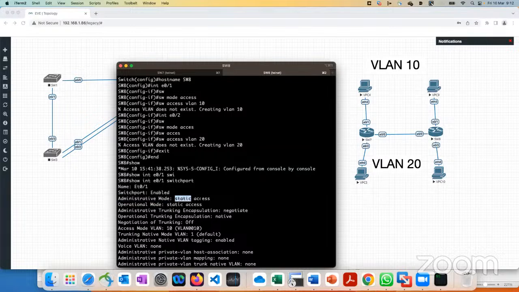It is in a static access mode. Operational mode is in which mode it is operating. Although we have configured an access mode, it is also operating in access mode. Trunking, if you see, administrative trunking encapsulation is saying negotiate, so it is still sending and receiving the DTP negotiation packets.